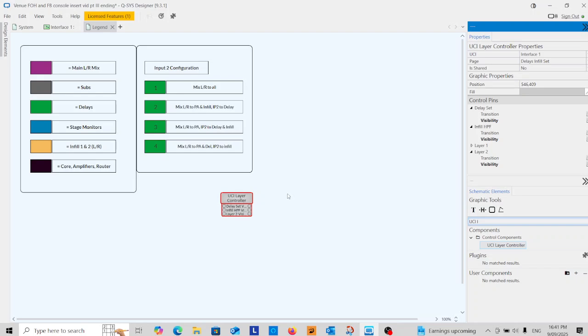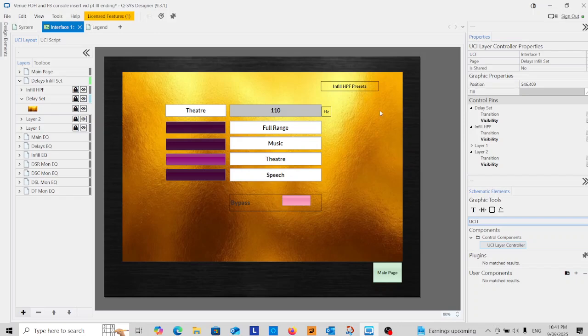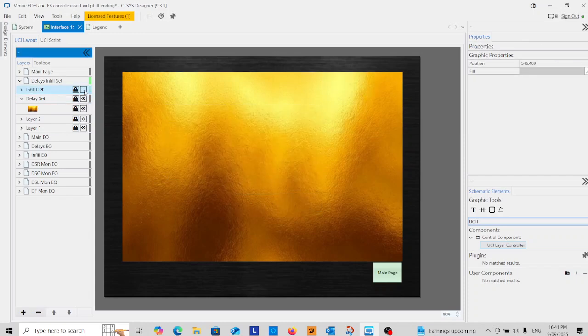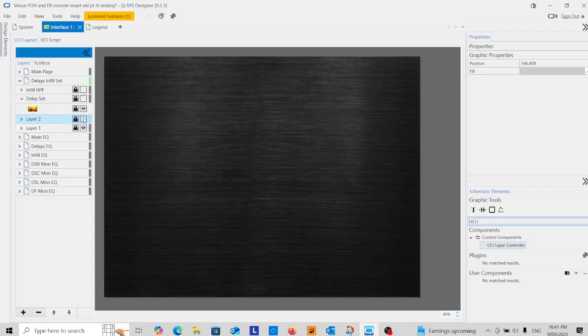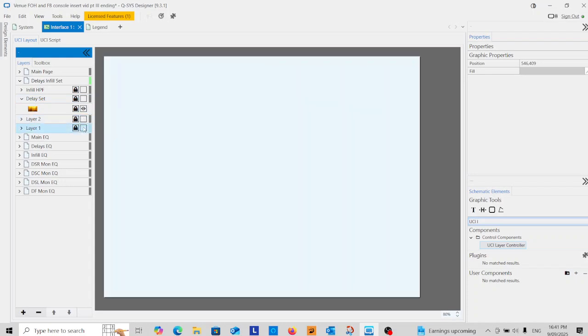Because you can turn on and off the visibility of various parts of your design. Like if I go back to the interface and I go to infill HPF and I go to this little eye here, show hide, it goes away. Now we've got delay set, that goes away. I can actually get rid of that layer, even that layer. I can go right back to the fill.